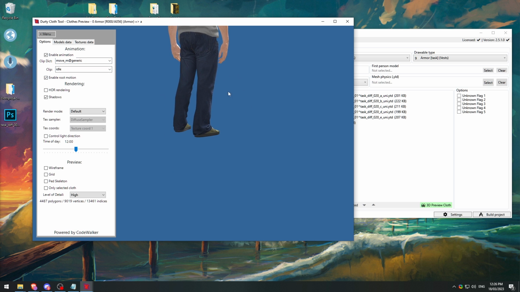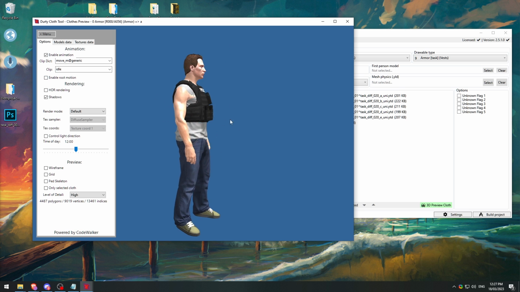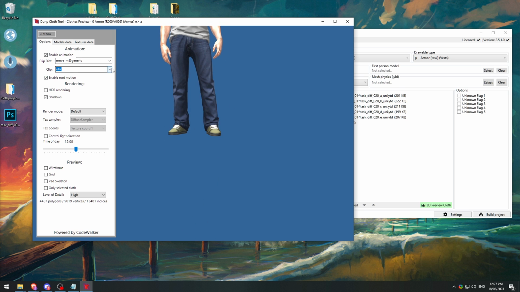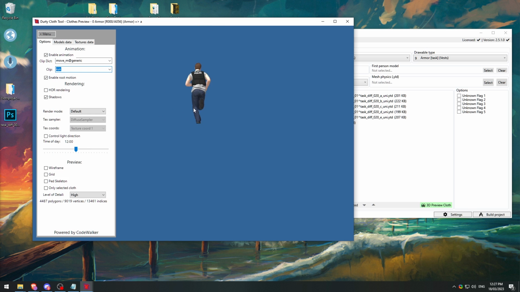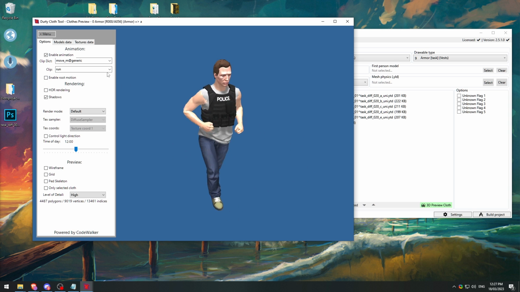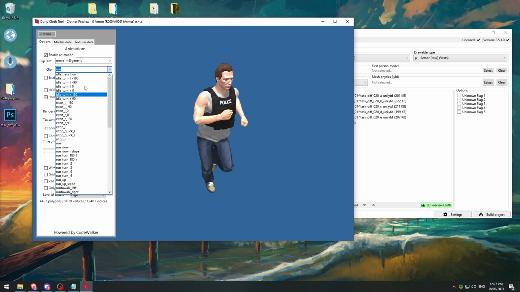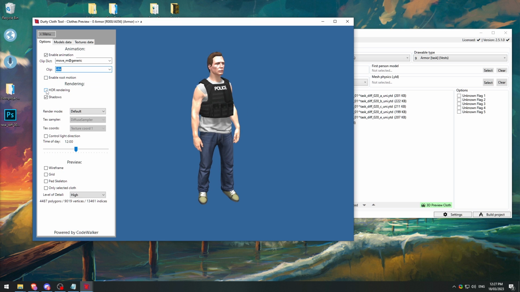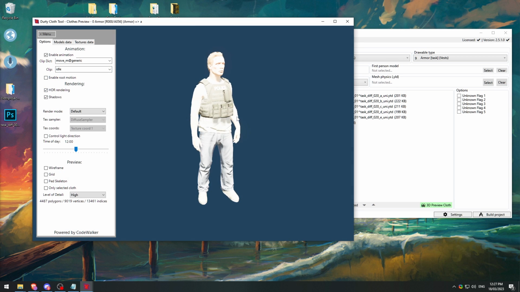Enable root motion. I haven't a clue what this does. I don't know what this one does. Ooh, I see what it does. It actually goes from point to point. Oh, I see. Okay, but this one just keeps him stagnant. Okay, cool. That's what that option does. We just learned together. Look at us learning. Then you have HDR rendering.